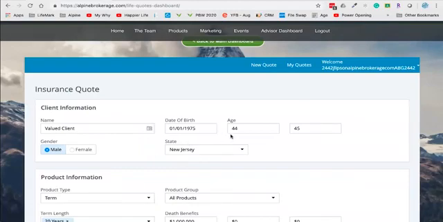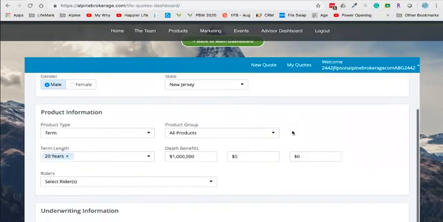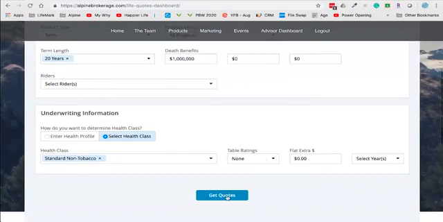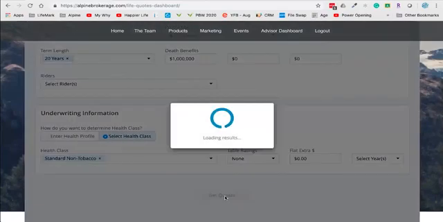We're going to do a 44-year-old male. But remember, we put in the date of birth, so he's actually nearest age 45. We're going to do a 20-year term for $1 million, and we're going to do standard non-tobacco. Click on Get Quotes.